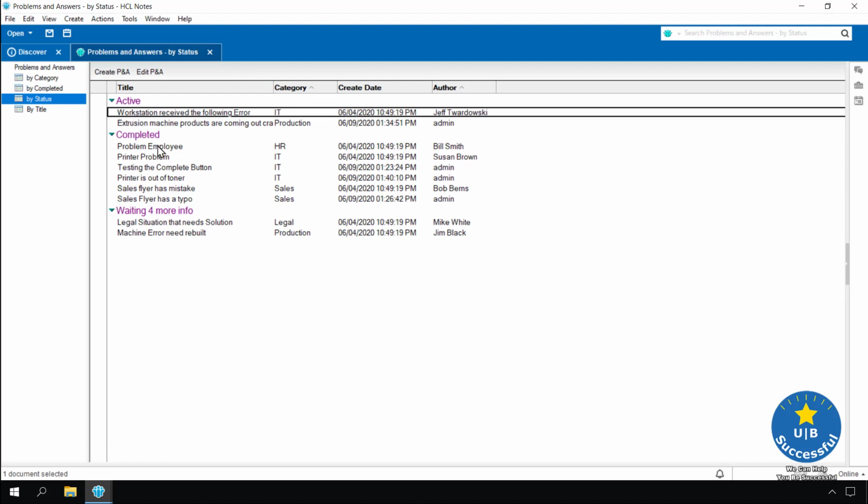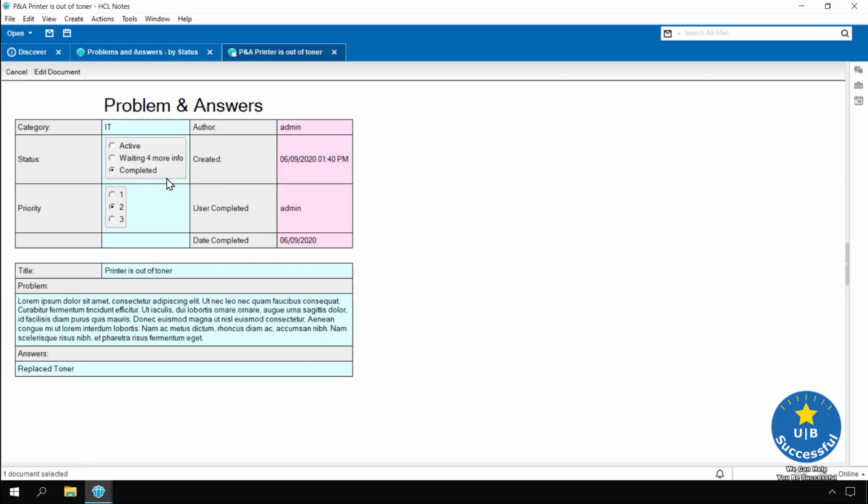Notice the Complete button moved the Printer is out of toner document from active status to the completed status. Open the document by double-clicking on it. The status is changed from active to completed. We updated the user completed with my username. In this case, it's admin. The Complete button used whoever's name clicked on the Complete button. It also updated the date the document was marked complete. This is a completed problem with an answer.